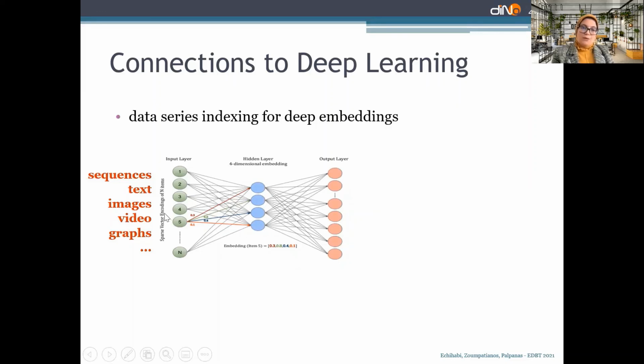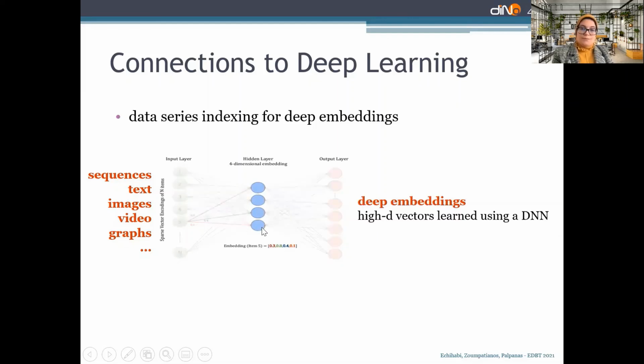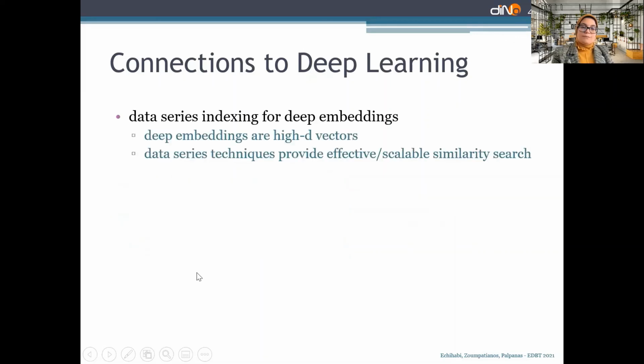In this deep neural network, the input can be a sequence, a text, an image, a video, or a graph, or another high-dimensional object, represented with the green circles. And the deep neural network learns an embedding in one of its hidden layers, shown with the blue circles. The popularity of learning these embeddings is growing. And the data series techniques have been shown to provide effective and scalable similarity search over these embeddings.